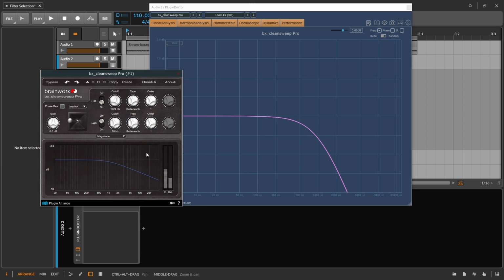So here we have the Brainworks Clean Sweep Pro. Something's going crazy with the plugin in here. It doesn't like it, but that's fine. We can now just kind of, again, look at the different shapes and things that we can come up with. And let's just go to like order 3, just to make this interesting as we swap through the various different filter models.